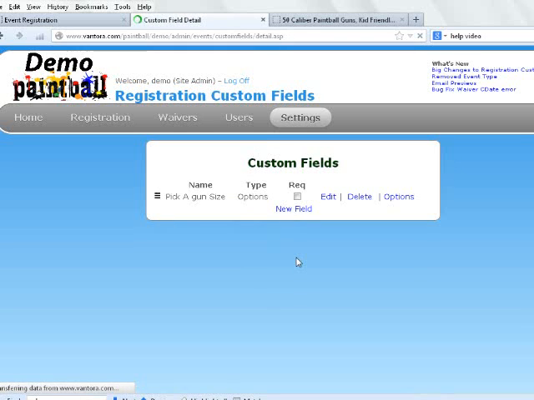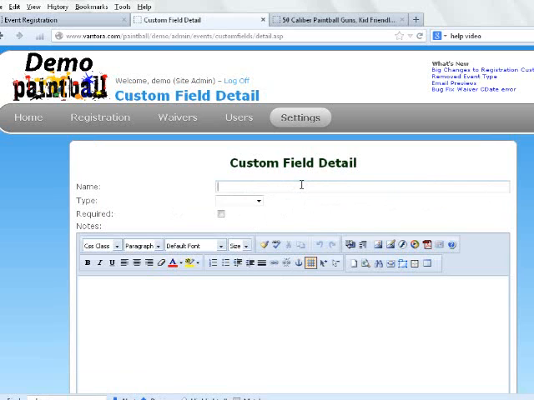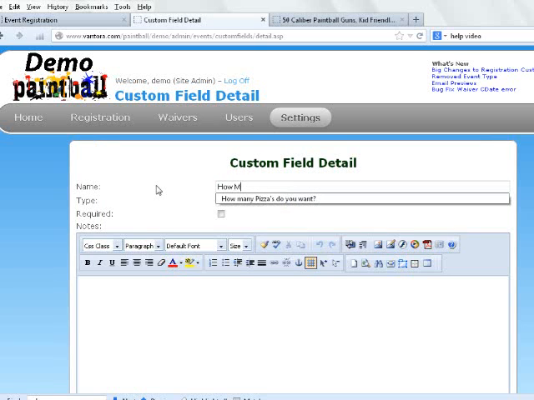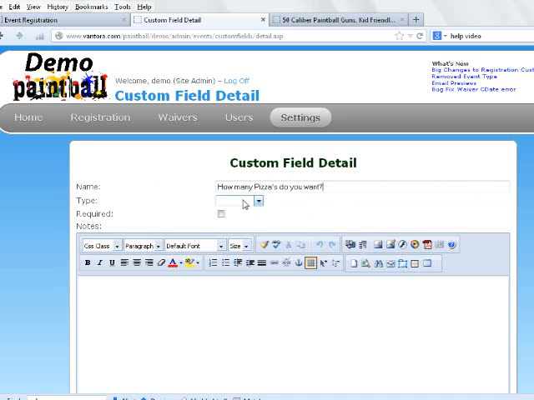Just for fun, let's add another quick new field just so you can see how it works. Let's make it how many pizzas. Yeah, so I've done that before. How many pizzas do you want there? We'll just choose that there. We're going to make this a short text. We're going to put some notes in there.